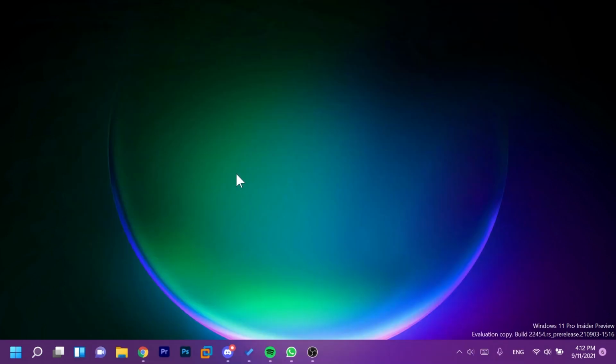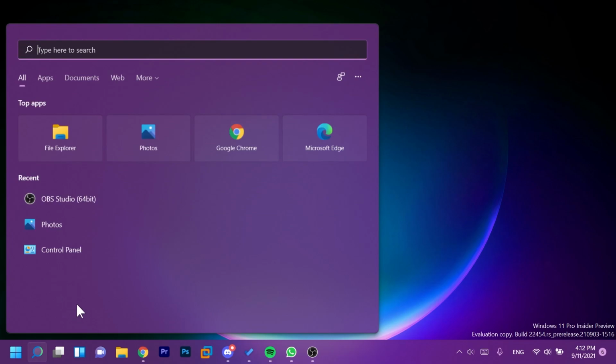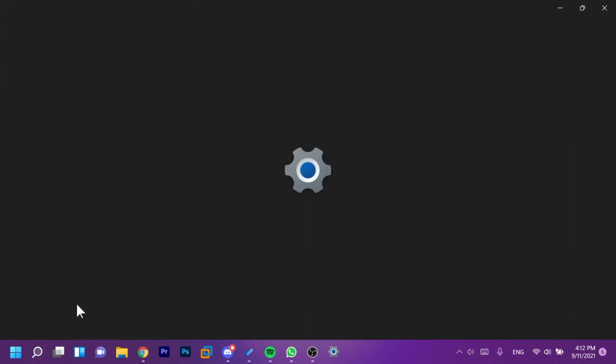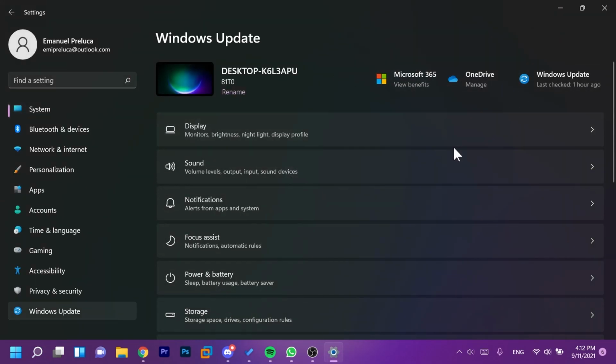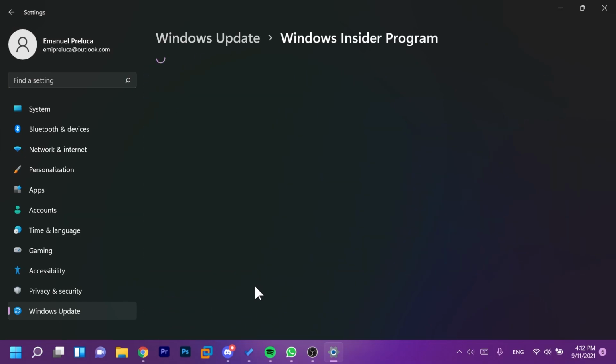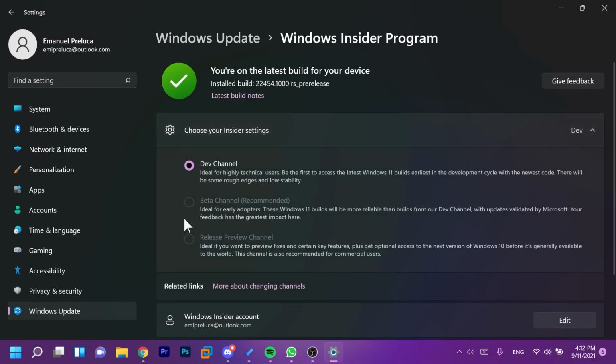Now, if you want to switch from the beta channel or from the release preview channel to the dev channel or from the release preview channel to the beta channel, all you need to do is to go and search settings in the search and then go to Windows Update, then go to Windows Insider Program, then choose your Insider settings, and then just select the channel that is higher from your current channel.